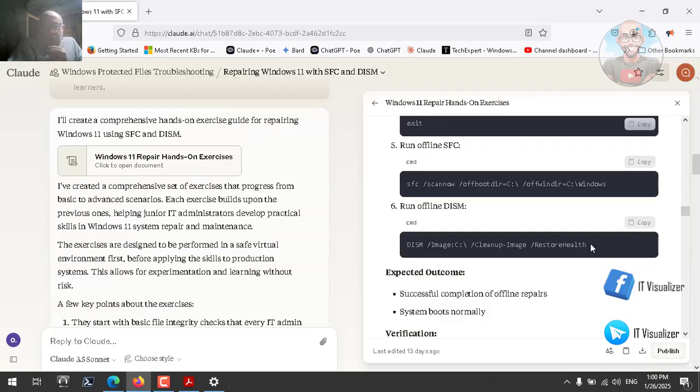Offline, you need to run offline DISM. You need to have internet access. Okay, this is not correct. We need to add limit access at the end and identify a source, or the local source of files. This is not correct. It needs to be changed.